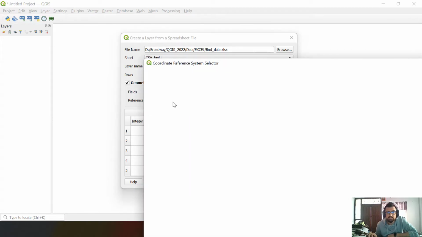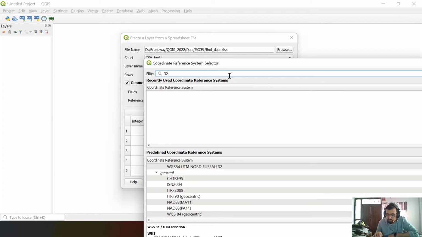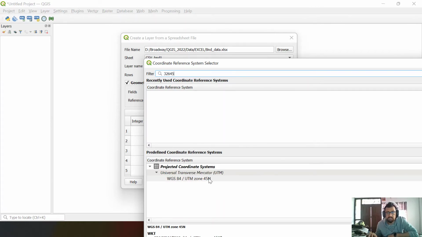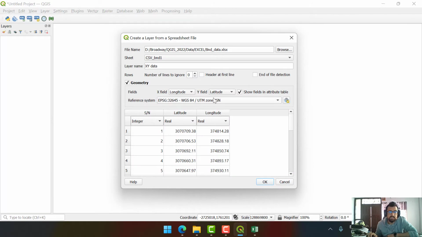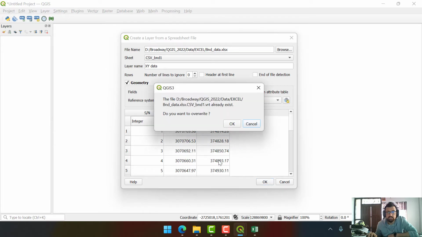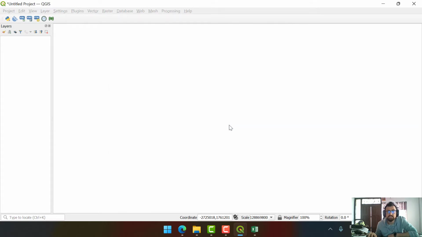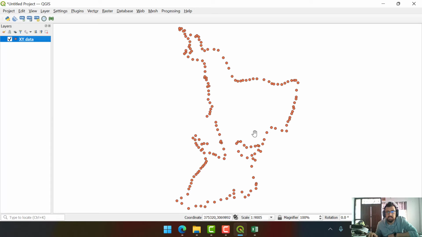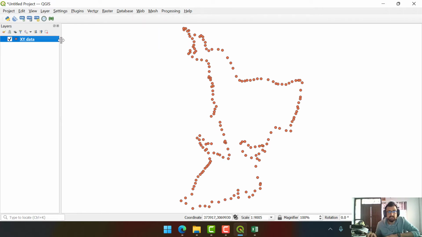And for the reference system, type 32645, as this coordinate belongs to UTM zone 45. Hit OK. It will overwrite. Say yes. And here is your what? This is my map of one CFUG belonging to the Sindhupalchok district of Nepal. This features file is temporarily set.